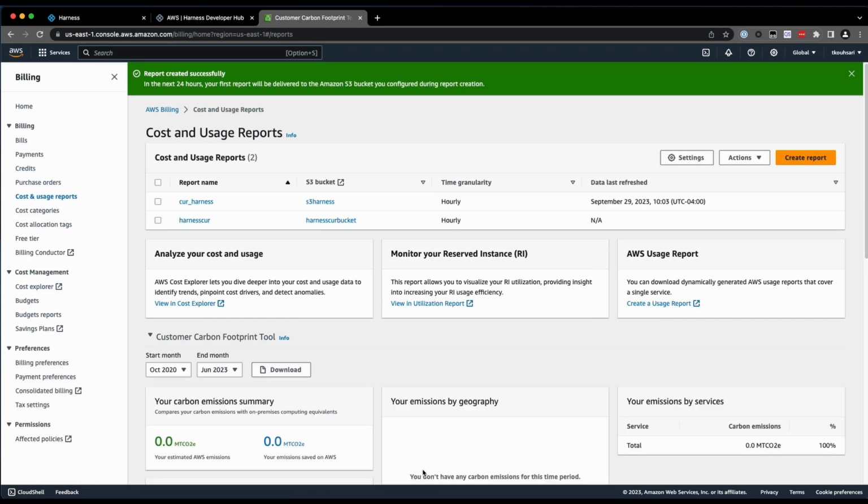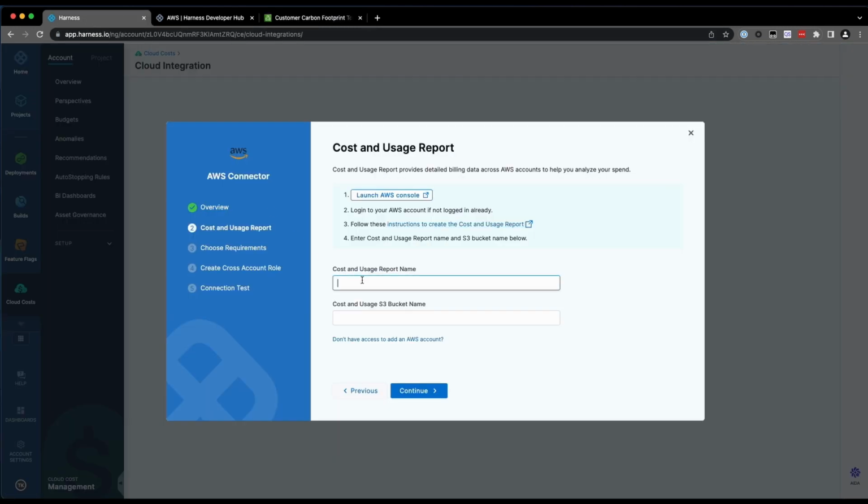The two important pieces of information we need to remember as we continue our configuration are the S3 bucket name and the report name. Back in Harness, we'll fill in those two values and continue.